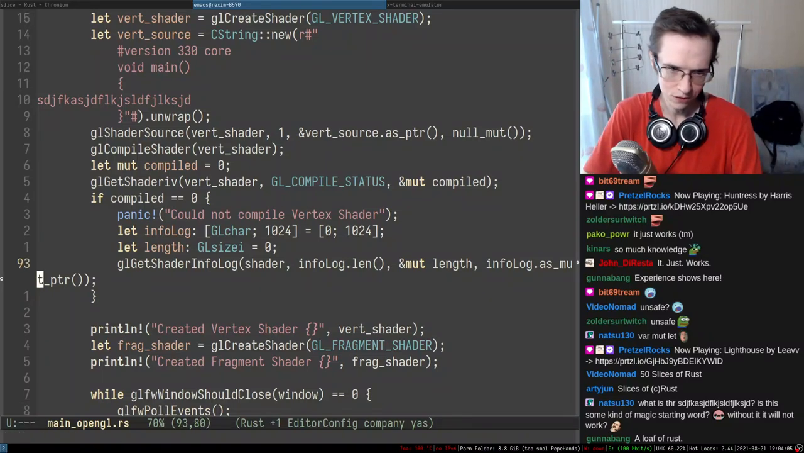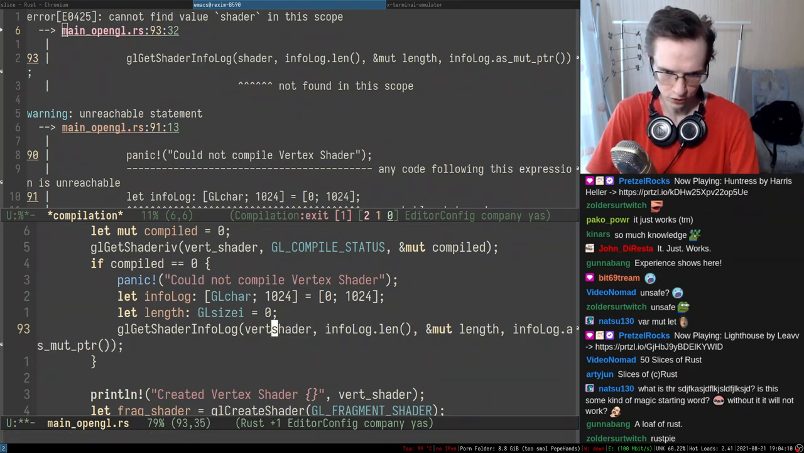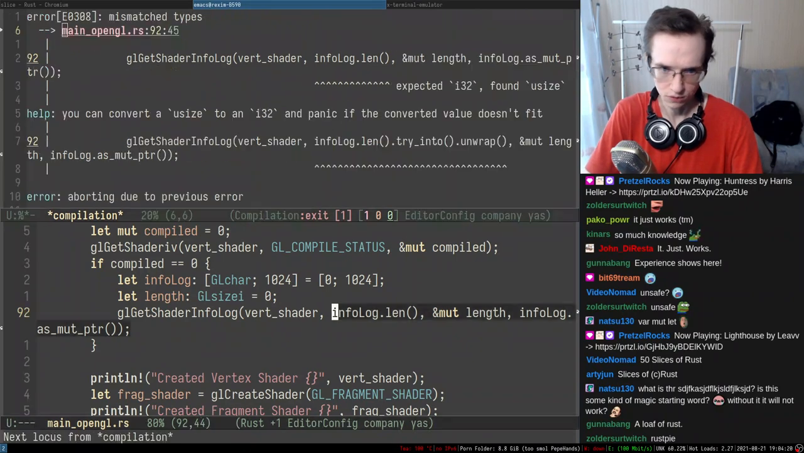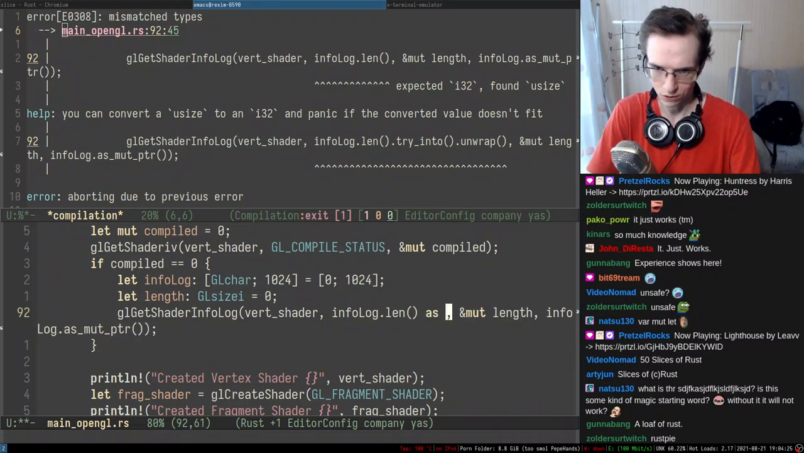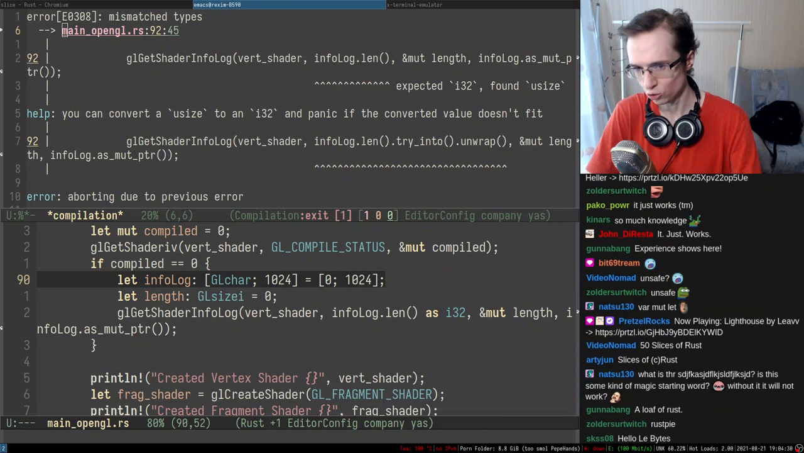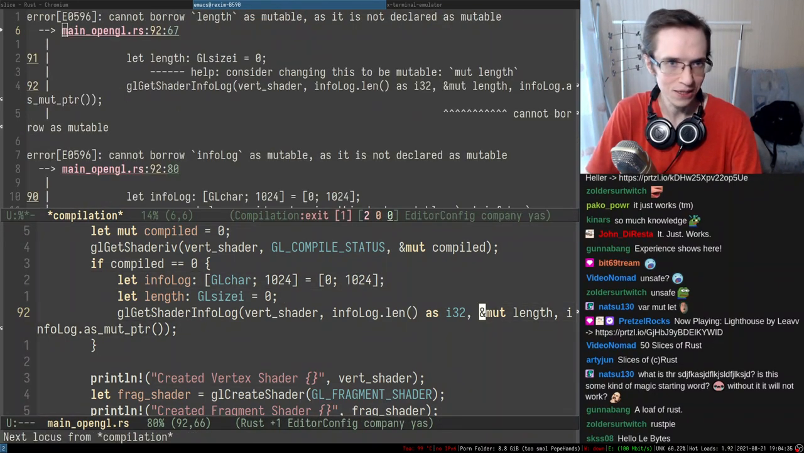And let's try to compile this entire thing. Does it compile? It doesn't compile. It's a vertex shader. There we go. So info log, any code following this expression is unreachable. Thank you so much. Thank you, compiler. So len is, okay, expected i32. I'm gonna just go ahead and just do that. I know that this thing is so small that it's never gonna overflow i32, so there's no problem in here.